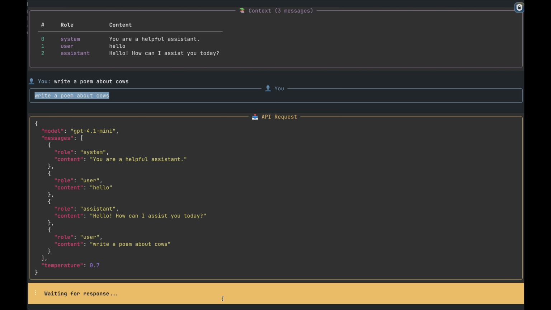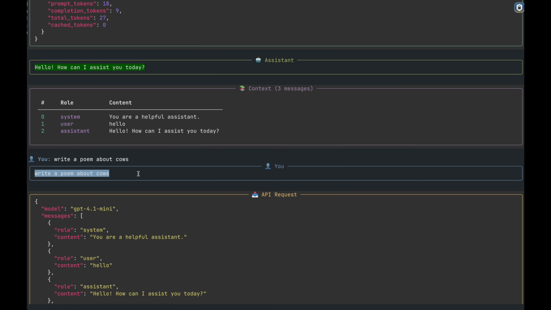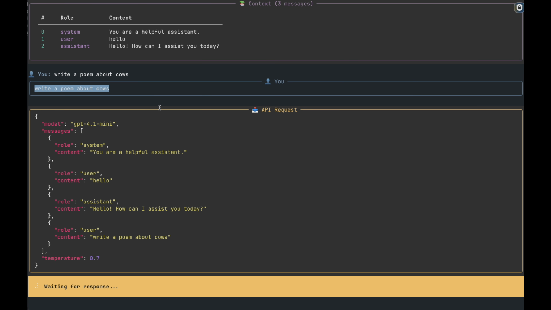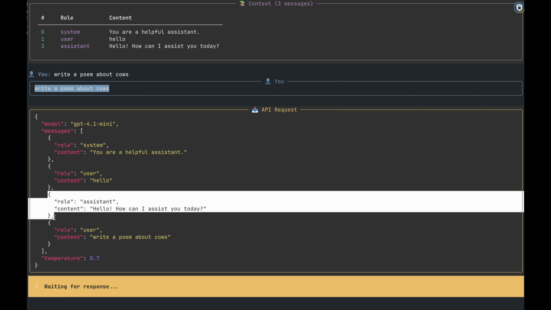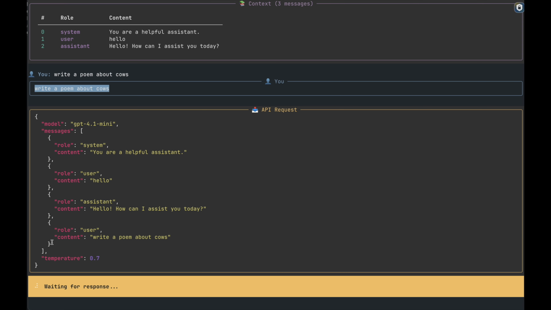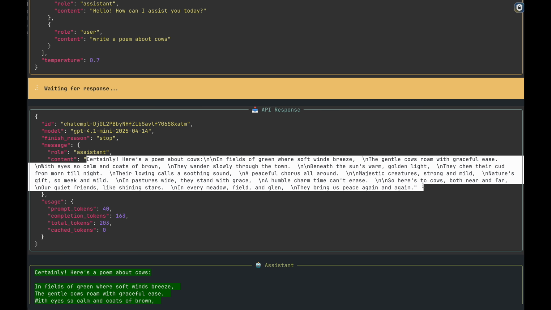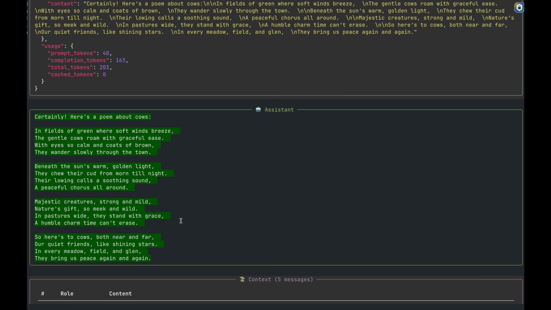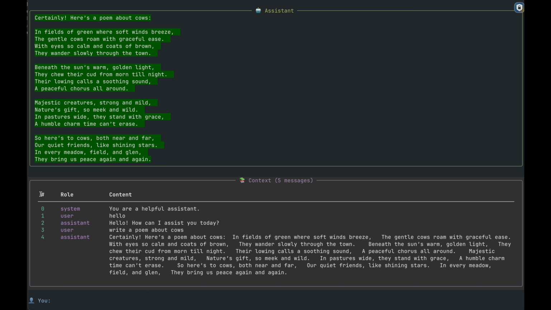Now, if I continue the conversation and write a poem about cows, it's going to make another API request with the same system prompt, the first message, the response the assistant gave us, and now the message that I just wrote. The response is going to have the same structure as before, and it will send us the text of the response. This is the response of the assistant, a nice poem about cows that we are not going to read. And this is the context right now.